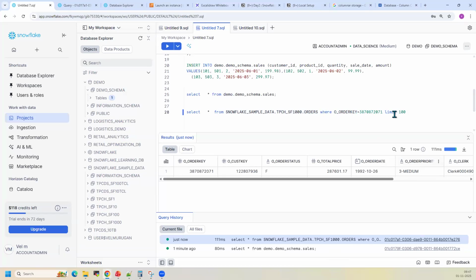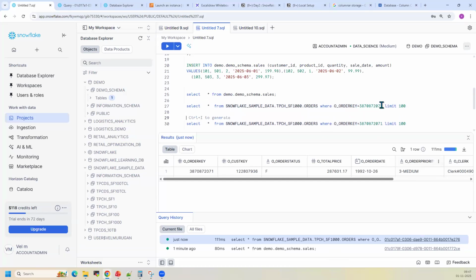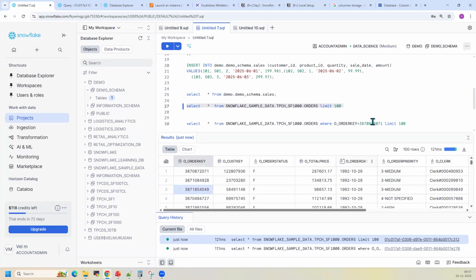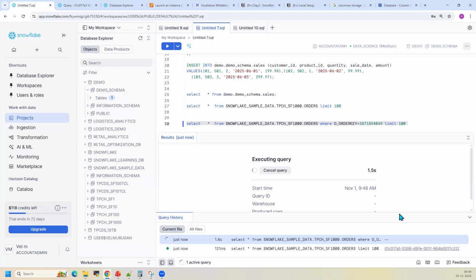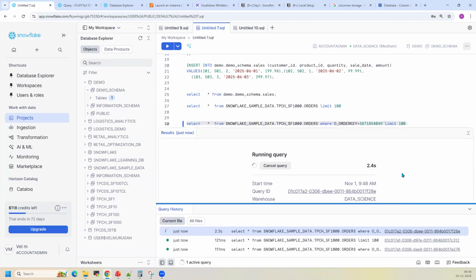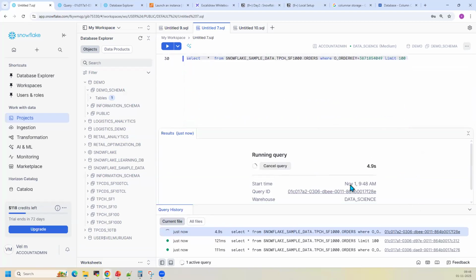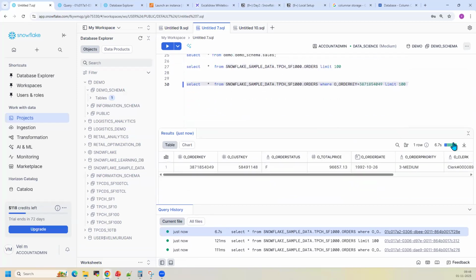Let me take another record. I'll use this key and run the same query. It takes around 7 seconds. So it took 6.7 seconds. And I can click on this query ID and go to the query profile.